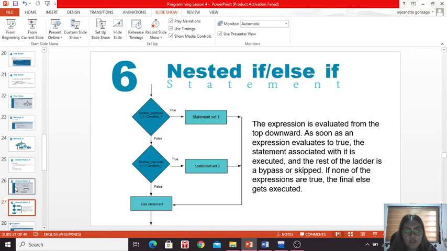The expression is evaluated from the top downward. As soon as the expression evaluates to true, the statement associated with it is executed, and the rest of the ladder is bypassed or skipped. If none of the expressions are true, the final else gets executed. So, ito yung structure ni nested if.